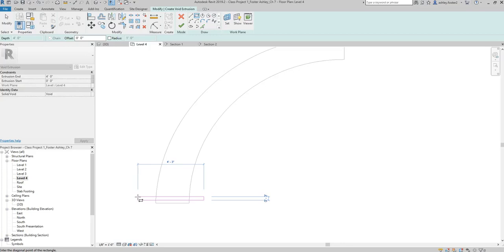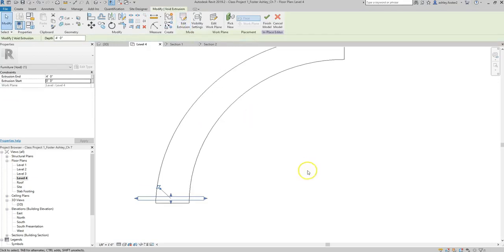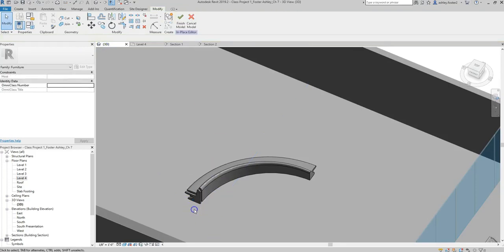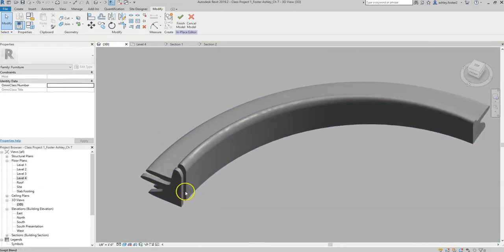Make sure that both ends on the left and right of that bench go far enough out so that it's going to cut all the way through, and then click once to finish that. Hit the green check mark when you're finished. And there we have our extrusion. If you want, you can go to the 3D view to see what that looks like. And with it deselected, you can see that it cut through it.